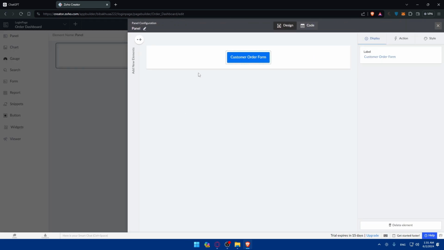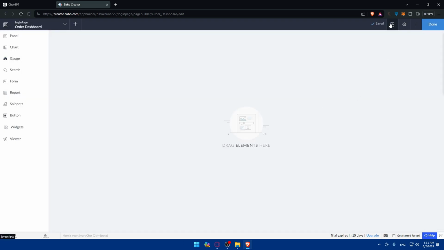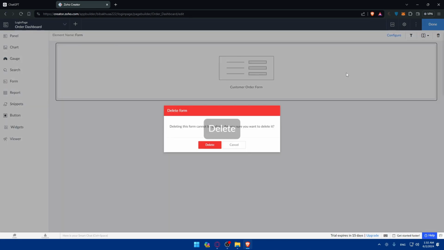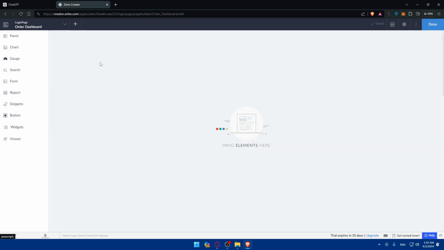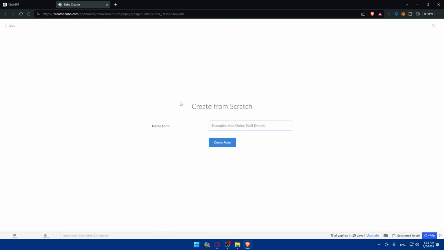So this is like a random one. I just added a button. I don't want to add a button. I want to add an actual form. Basically here, as an example, I'll click on add plus to add the form. Then from scratch, name the form login page. So create a form, as an example.